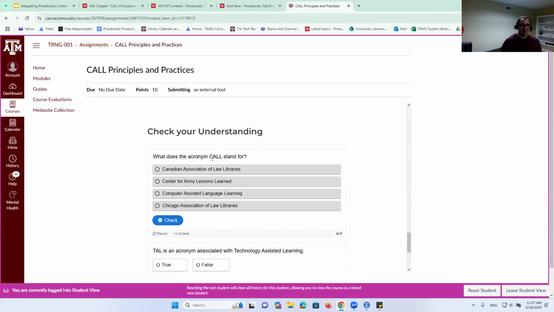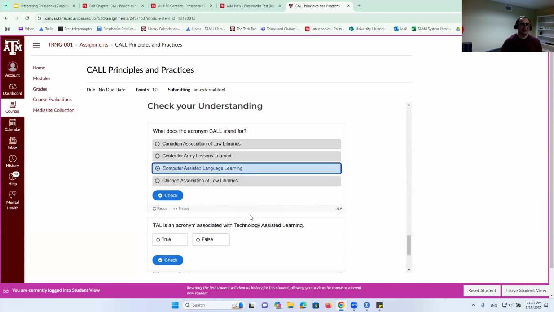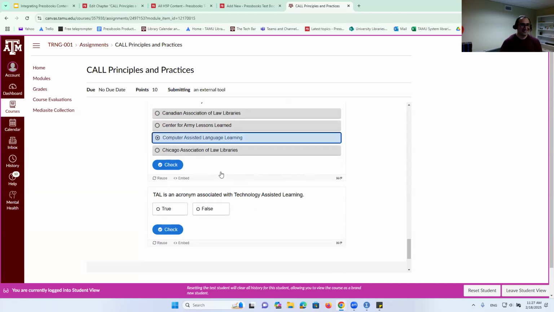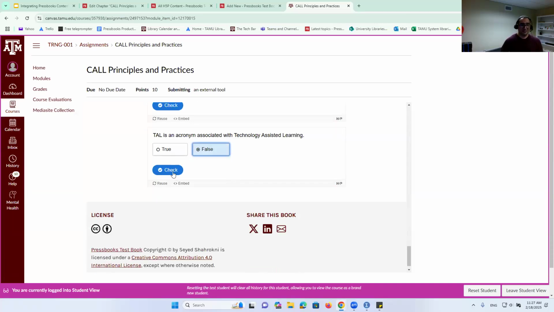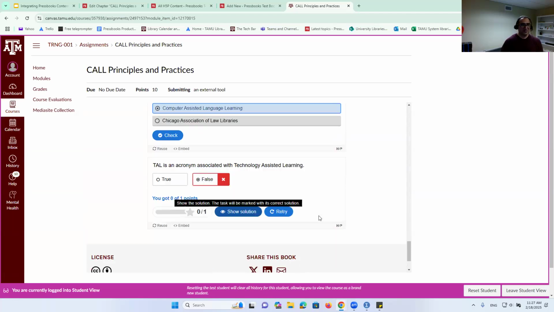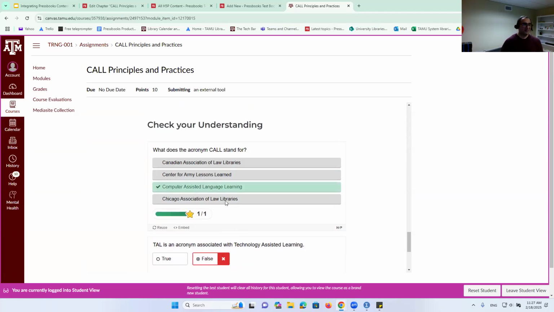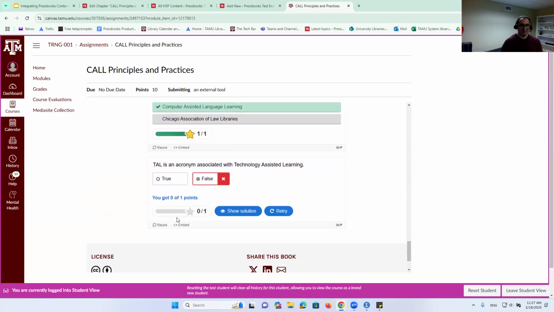Let's say, what does the acronym CALL stand for? Let's say I select computer assisted language learning because that's my area and I know it is correct. And TAL is an acronym associated with technology assisted learning. It is, but let's say false, and then click check. So it would tell me that the first one is correct and the second one is incorrect. I could see the solution or I could retry this assignment. So let's retry. Okay, this is true, check, and again, I passed.